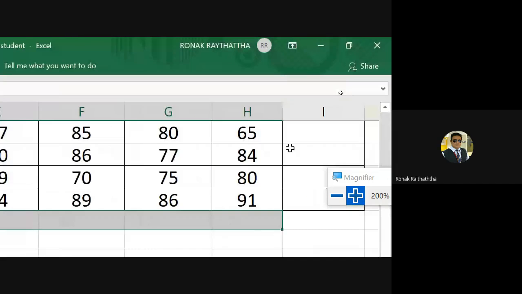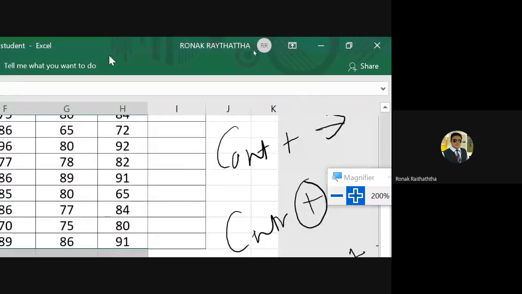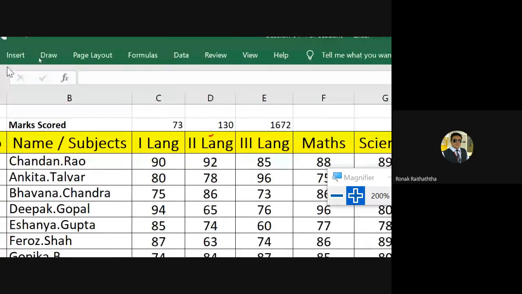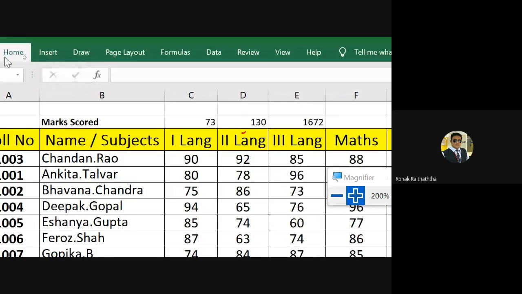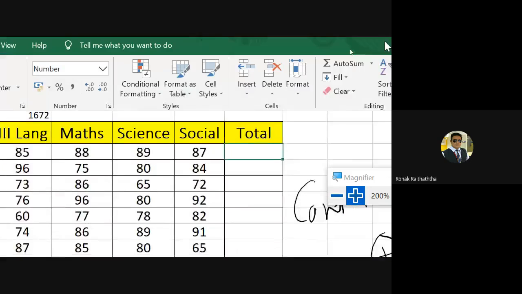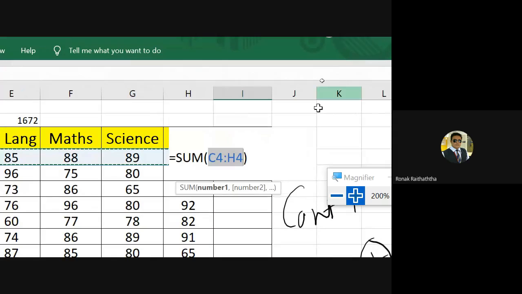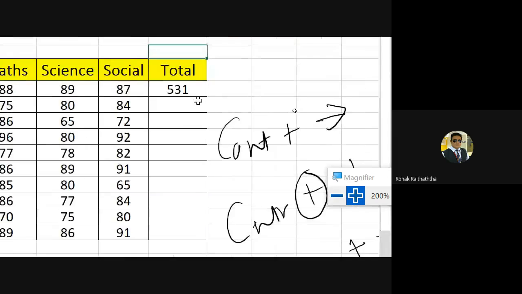Say I am going to this total. From here I am going to the home tab, then moving to auto sum function, selecting the sum from there. So see, it is giving you the selection, already one sort of a selection. Press enter, you have 531 here. So we have seen that basic arithmetic operations you can do in Excel.